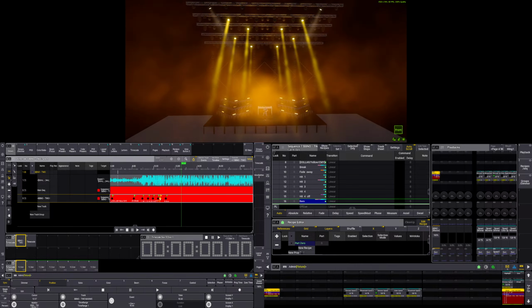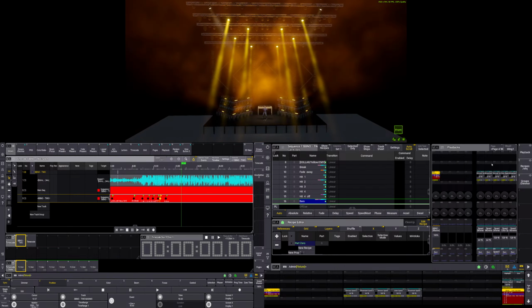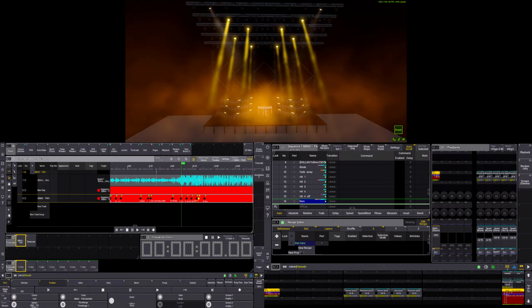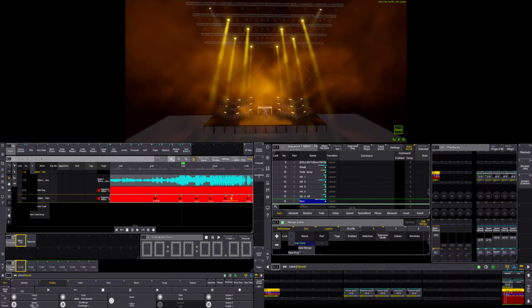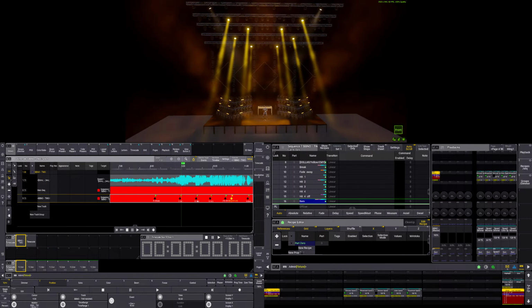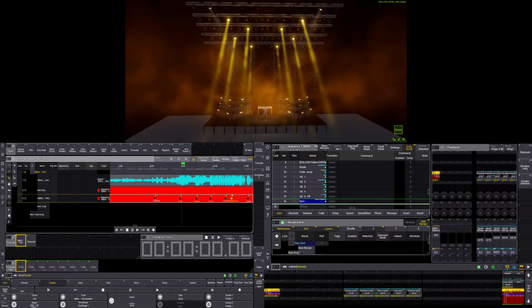Okay, so something's happening here where it's going to reset. So we have 11. There's no 10.